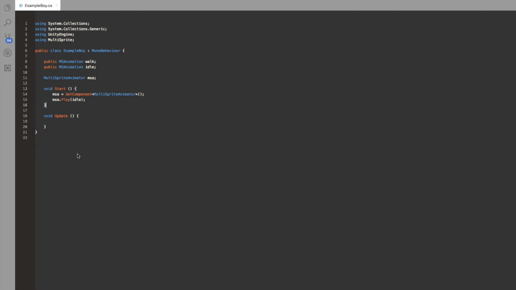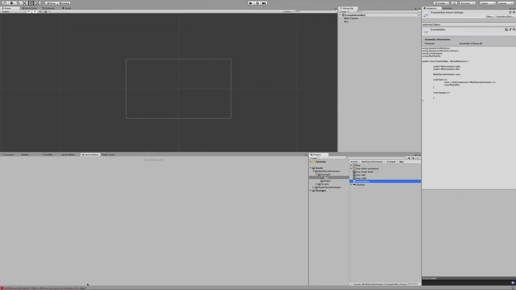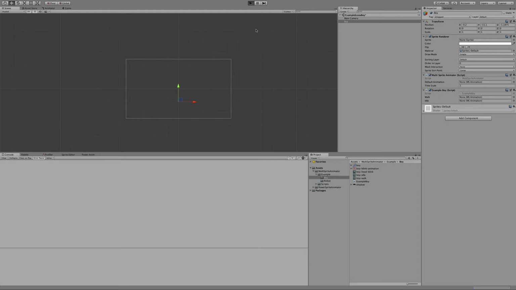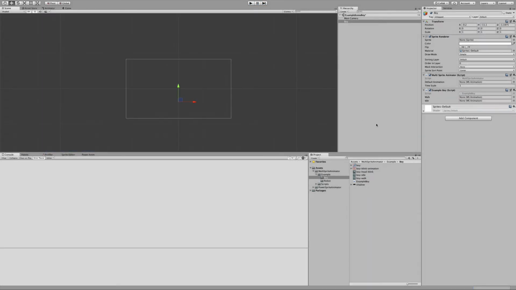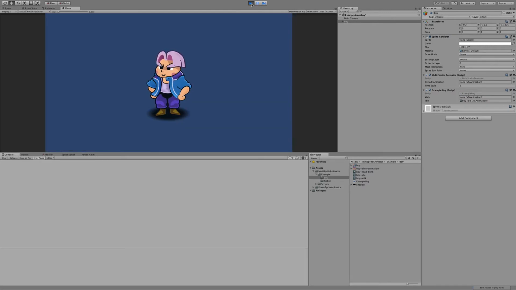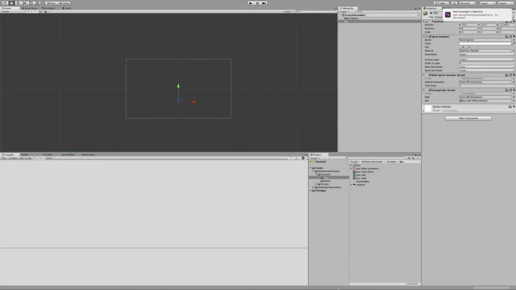Let's just test that and see how we have that. Okay, back in Unity, let's drag our example boy script onto our boy and hit play, and we'll see that since we haven't linked any animations, nothing's going to happen. So let's stick our boy idle in our idle, hit play, and there we have him. All right, so that's great. Let's get back into our script and have him do a little more.